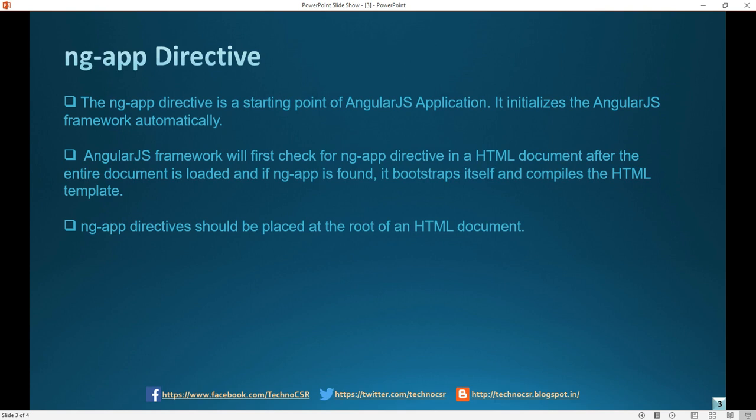For example, the HTML tag or body tag, so that it can control the entire DOM hierarchy. However, you can place it in any DOM element. AngularJS framework will only process the DOM elements and their child elements where the ng-app directive is applied.